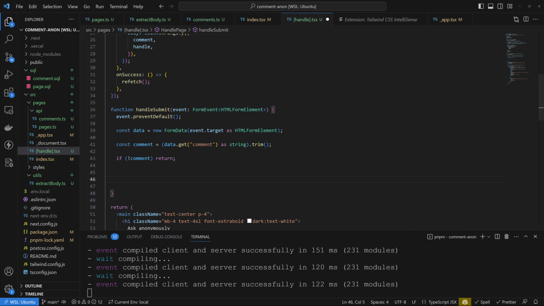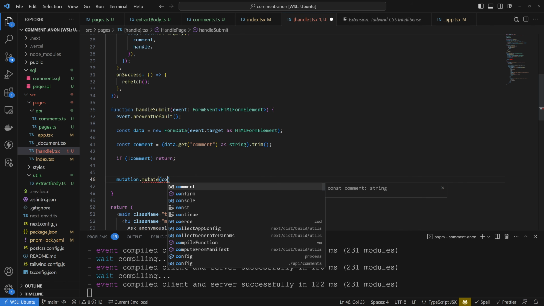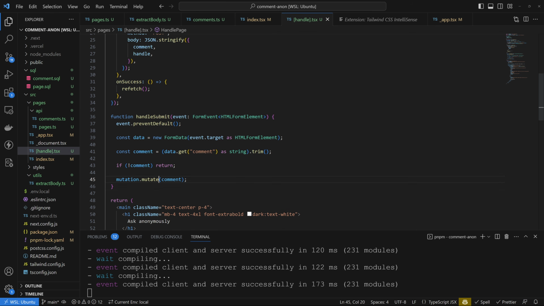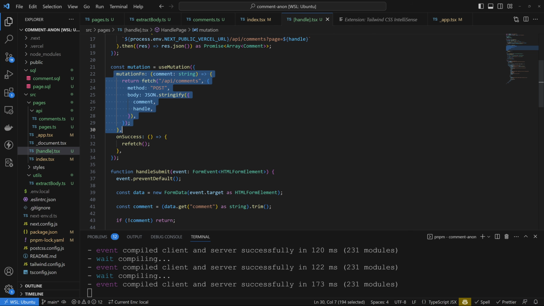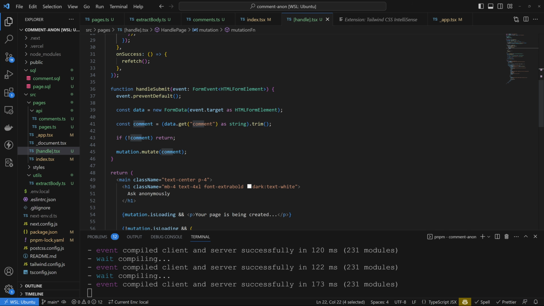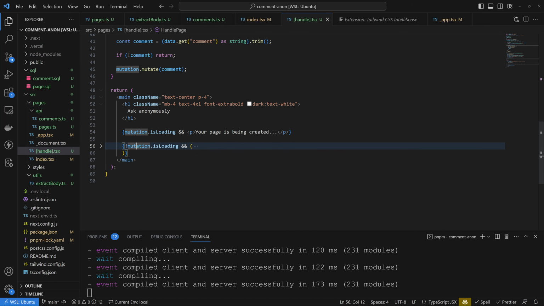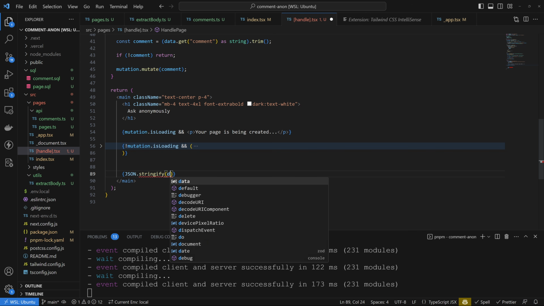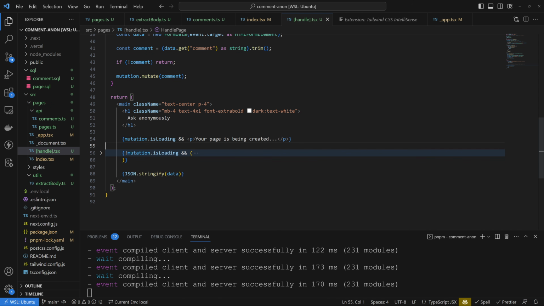Okay, and then all we need to do is call mutation.mutate, and I want to mutate with my comment. This mutate is going to call this mutation function here, and it's going to pass in the comment. Let's collapse the form here. And for now, I just want to JSON.stringify the data here so we can make sure everything is working correctly. And if it is, we can map through our comments and show them on the page.